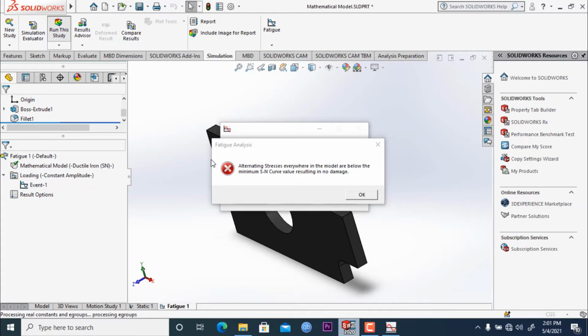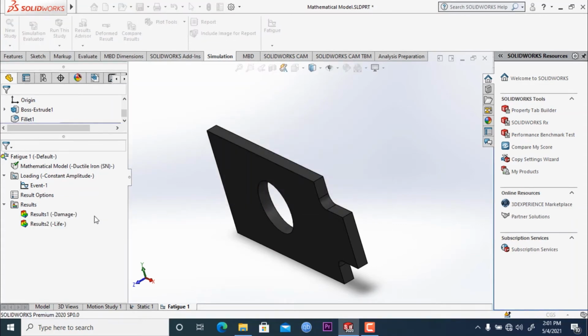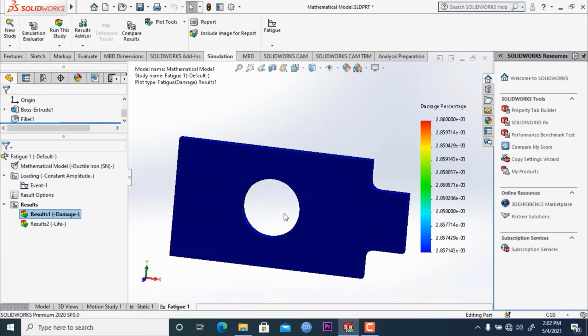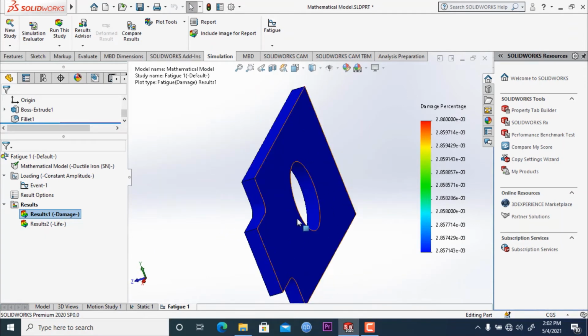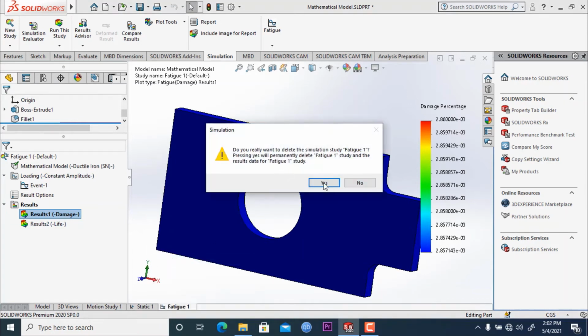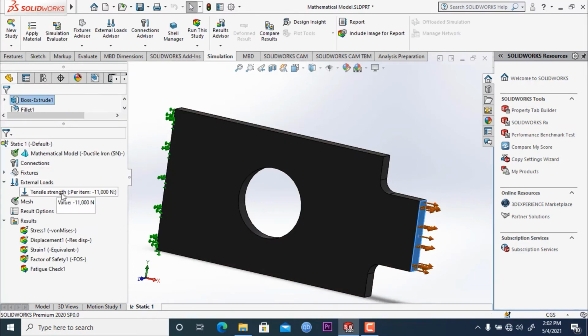So we will need to put a larger load. We'll just click OK, click no, and delete this. The study has been done, and you can see it is all showing blue. That means no fatigue has occurred in this model. We will just delete this. Now let's go to static one, and apply some more load here.